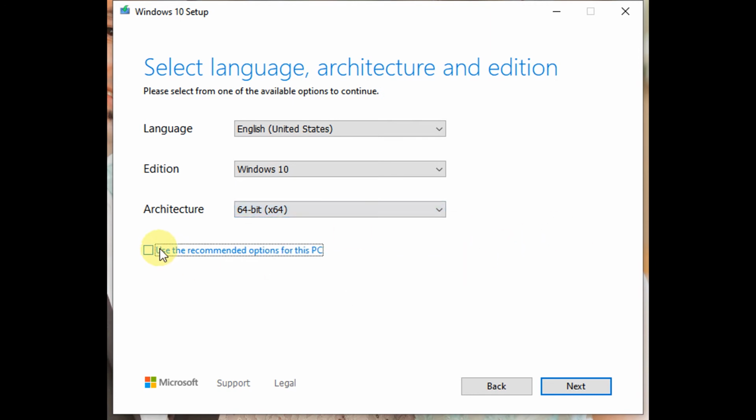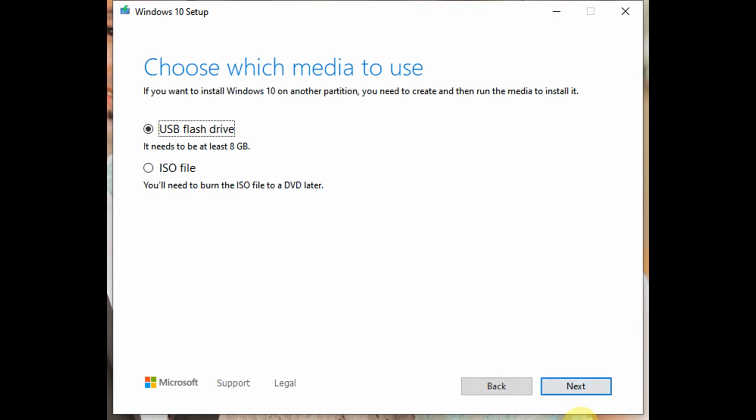So we're going to use the recommended options and go next. Now it's asking whether you want to create the ISO file or your USB flash drive. You need at least an 8 GB USB flash drive. You can buy it from any retail store around you and use that for the installation. Or you can have the ISO file and use it later to upgrade to the USB. For now, we're going to go with the USB flash drive and go next.